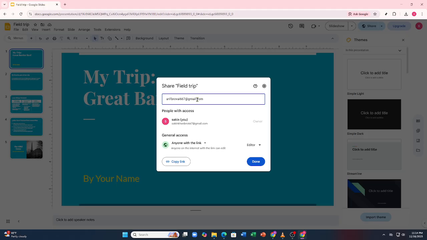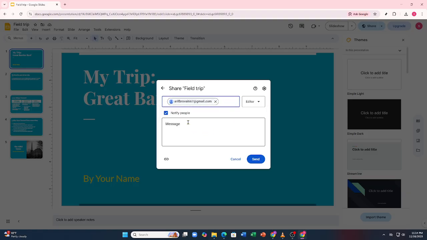Real-time collaboration is one of the best features. Multiple people can edit the presentation simultaneously. You'll see colored cursors and live updates so everyone knows who is working on what.